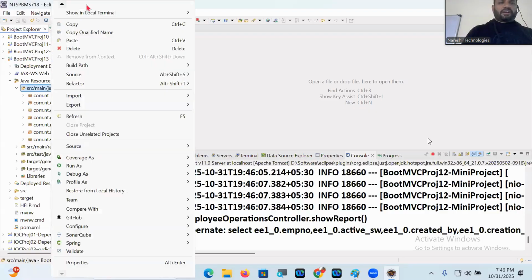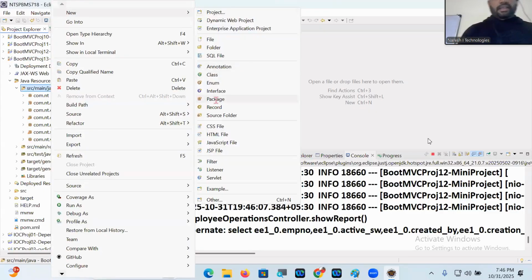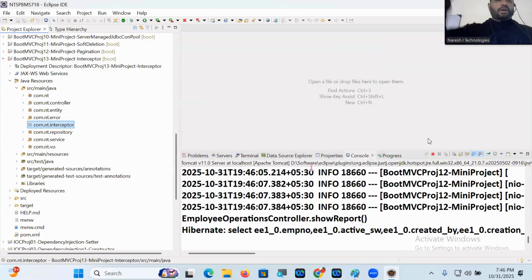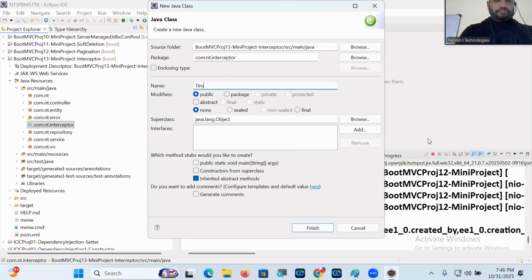Here is what? Right click. New package. com.nt.interceptor. Tell me next one. New, what is there? Class. TimeCheckingInterceptor. What interceptor, guys? Time checking interceptor.